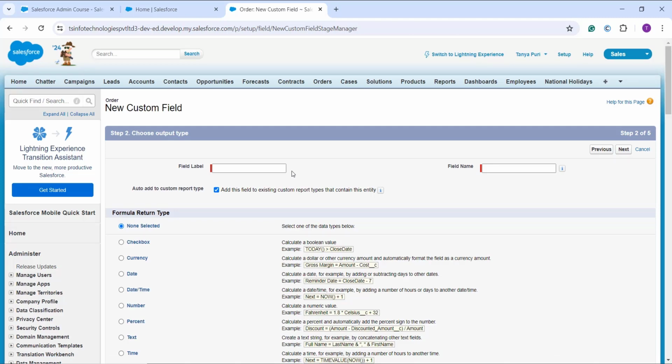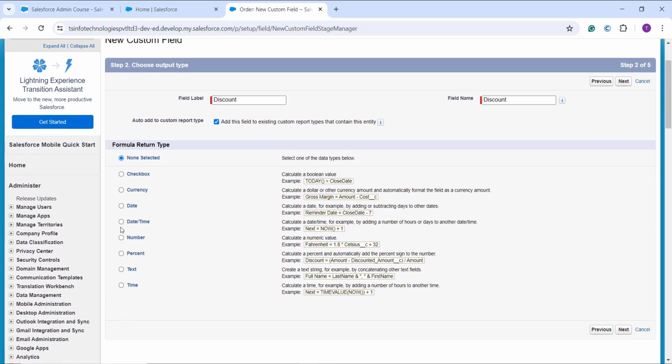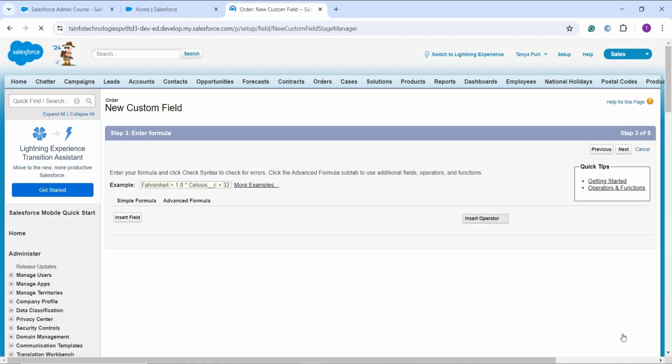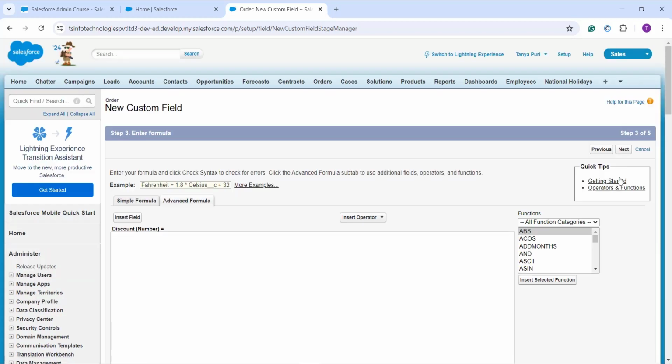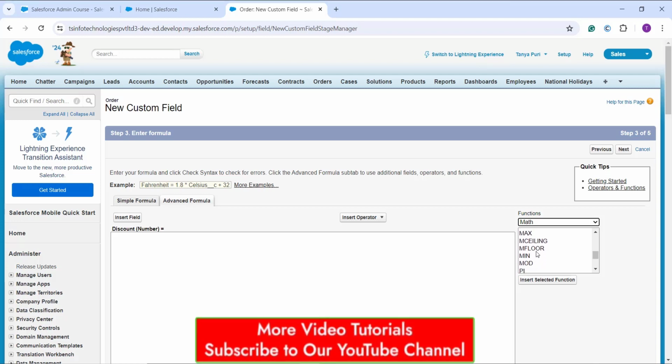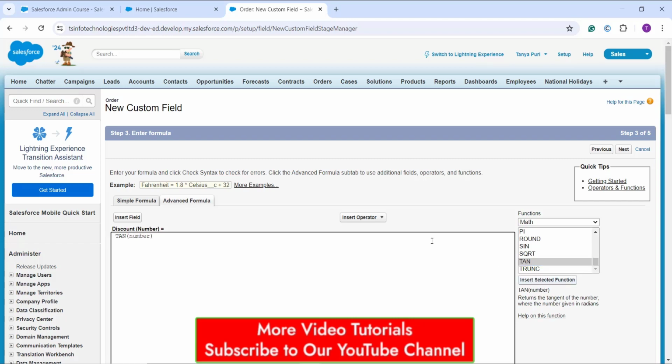Now it's time to enter the field label as per your requirement. So here I entered it as Discount and the field name gets automatically populated. Here I selected the formula return type as number and click on the next button to move to the next step. Now I move to the all function categories given on the right side, choose the math category and choose the tan function by scrolling down and click on insert selected function, and here the function gets added to the formula editor.